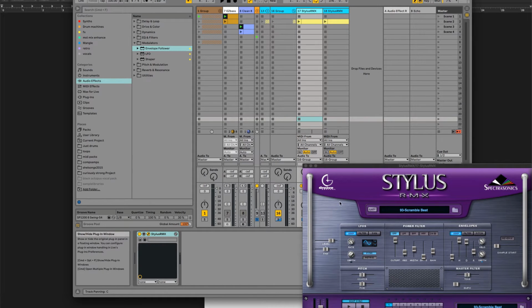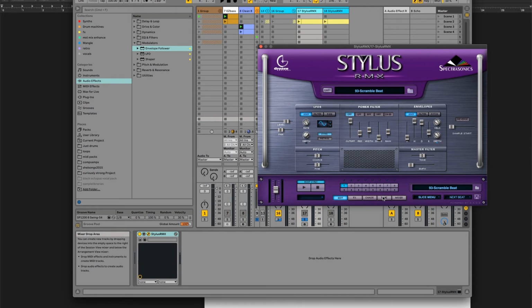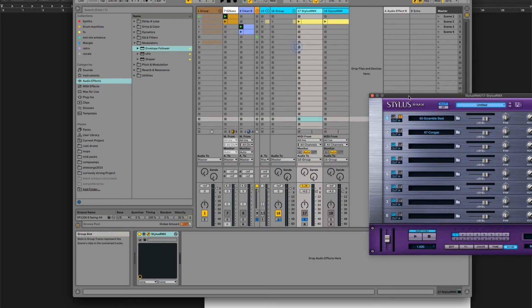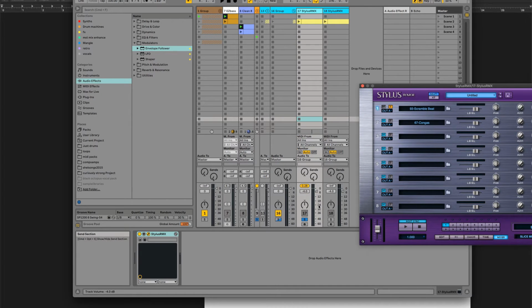and open up the first one, and on the first one I want to have the main rhythm, so I click solo and all you'll hear is the main rhythm now.